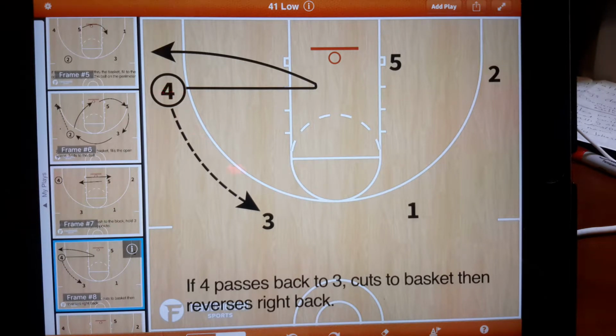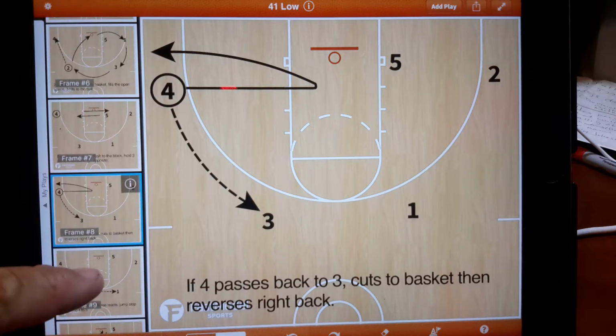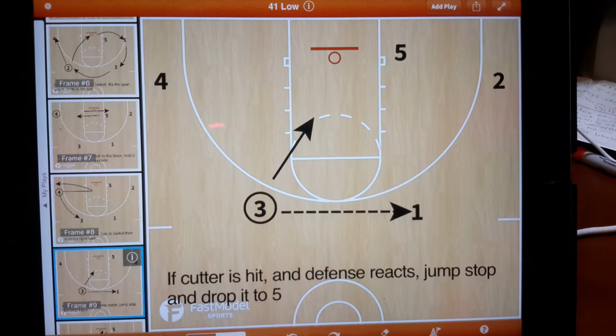If the wing passes back out to the guard, what now happens is they have to basket cut, and the rules are fill to the open space, fill to the ball. Well, the only open space is where they just left, so they would basket cut and then return back to where they were. That gets us back into our base offense here.